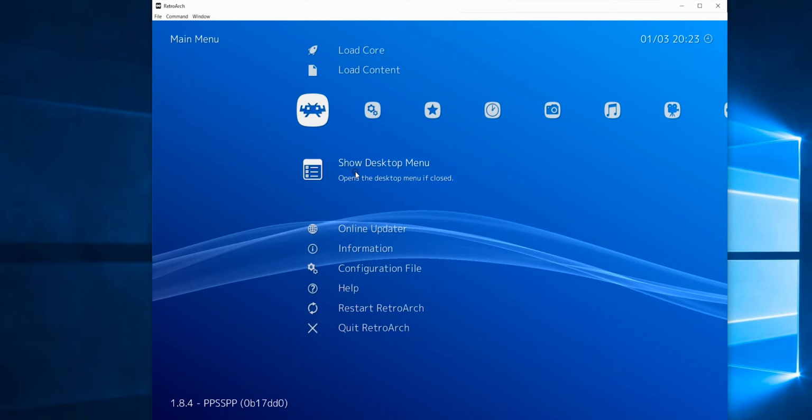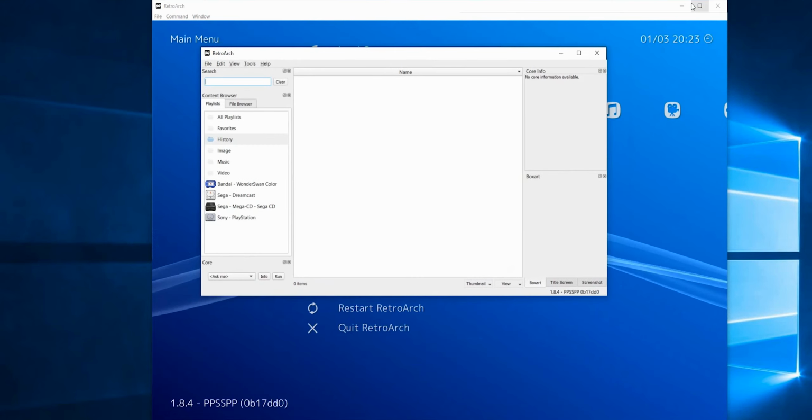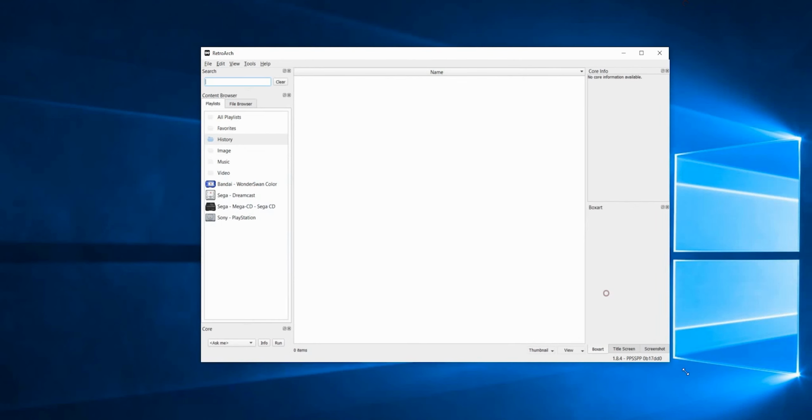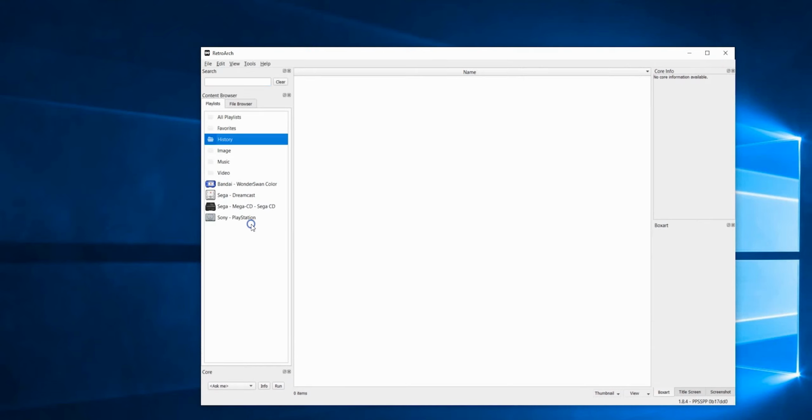Now I'm going to click on Show Desktop menu. It's going to open another window. Here is that window. Let's make it a little bit bigger. So I'm going to right click in here, new playlist. I'm going to call it Sony-PlayStation Portable. You have to make sure you get the name correct.